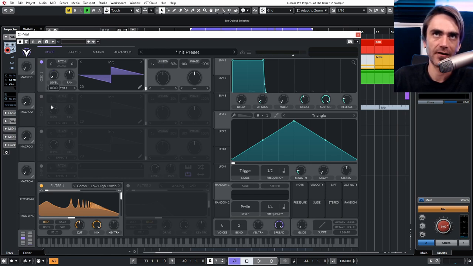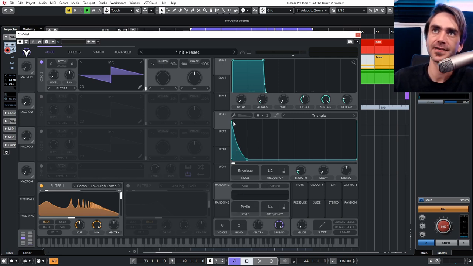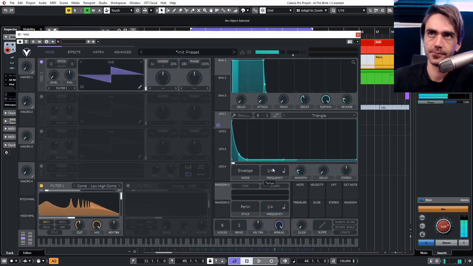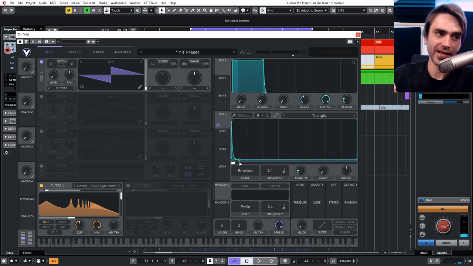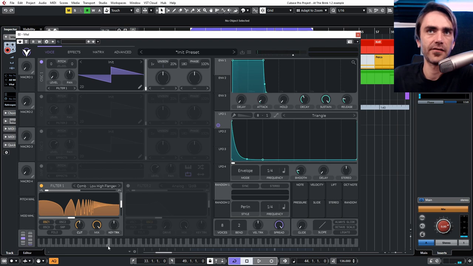So what I'm going to do is turn the level of oscillator one all the way down, and we're going to create a very small envelope using one of these LFOs. Let's turn it to envelope mode. So it just triggers on a key hit, and then we can set this to modulate the level over here. I want to get a really, really small pluck so you can really hear the effect of the filter here, that tail that the filter creates. Okay, so we got a very, very short pluck.